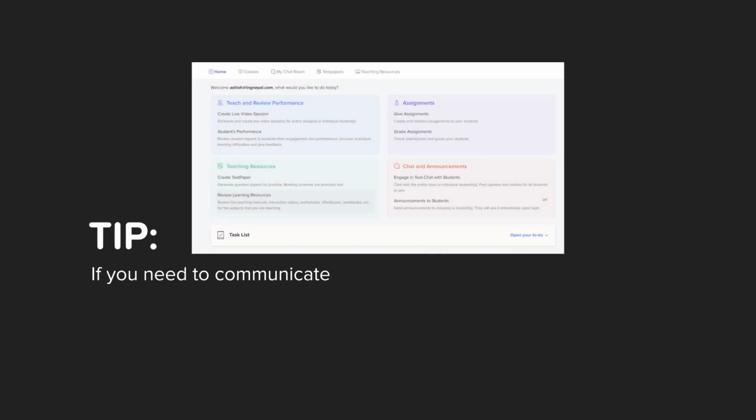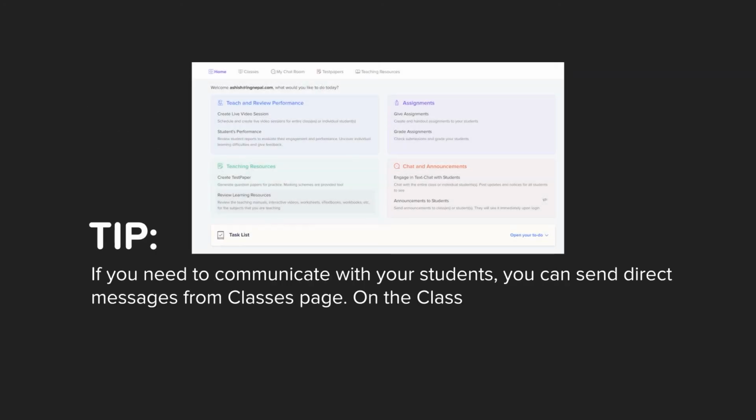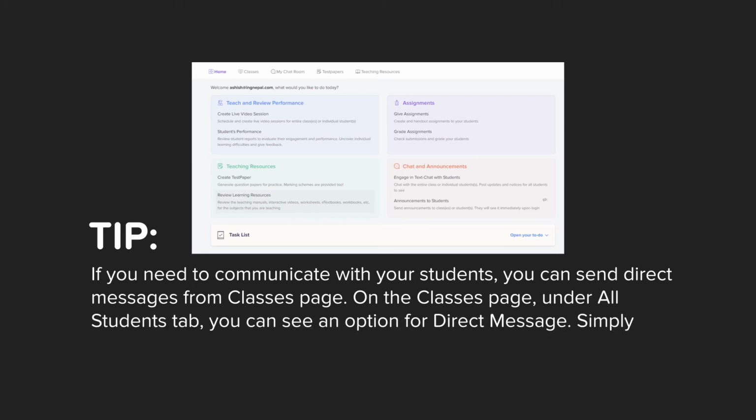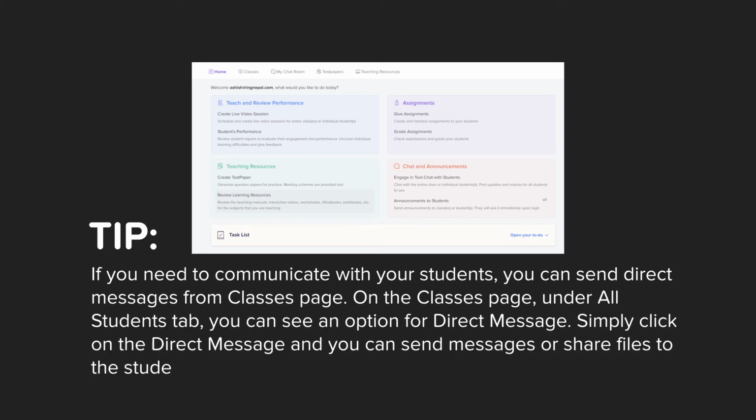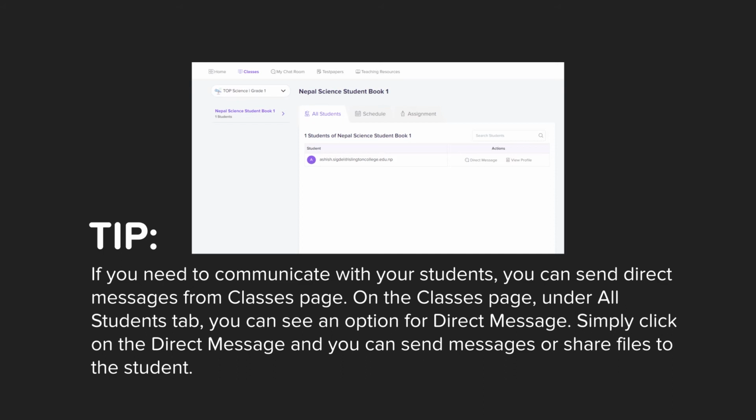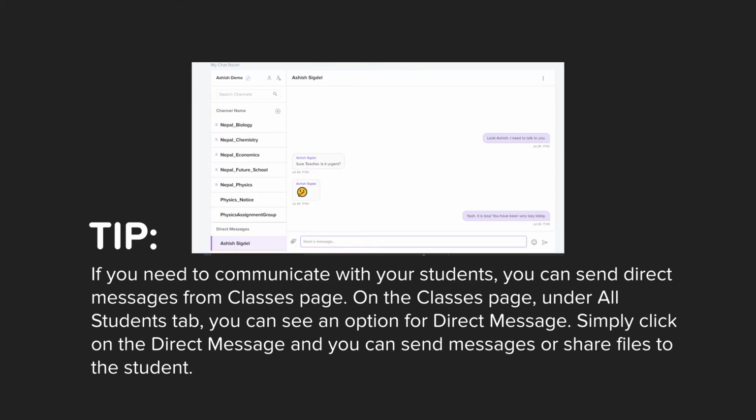Here's one more tip. If you need to communicate with your students, you can send direct messages from the Classes page. On the Classes page, under the All Students tab, you can see an option for direct message. Simply click on the direct message and you can send messages and share files to the student.